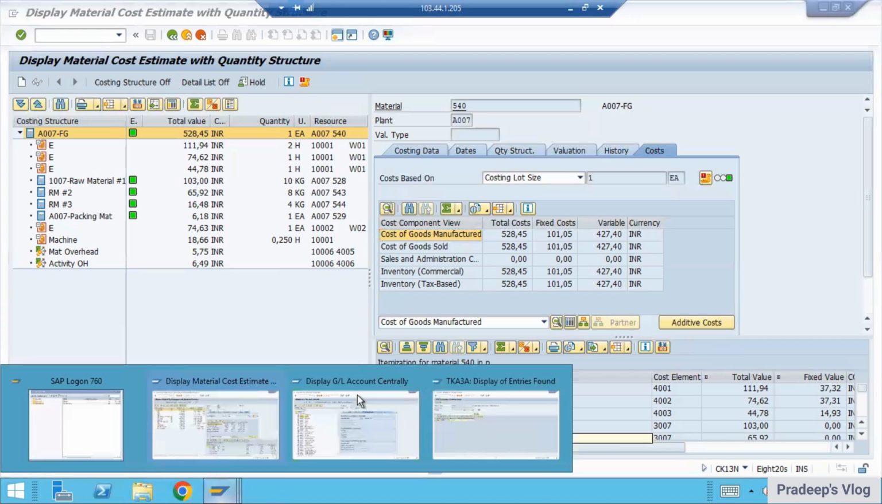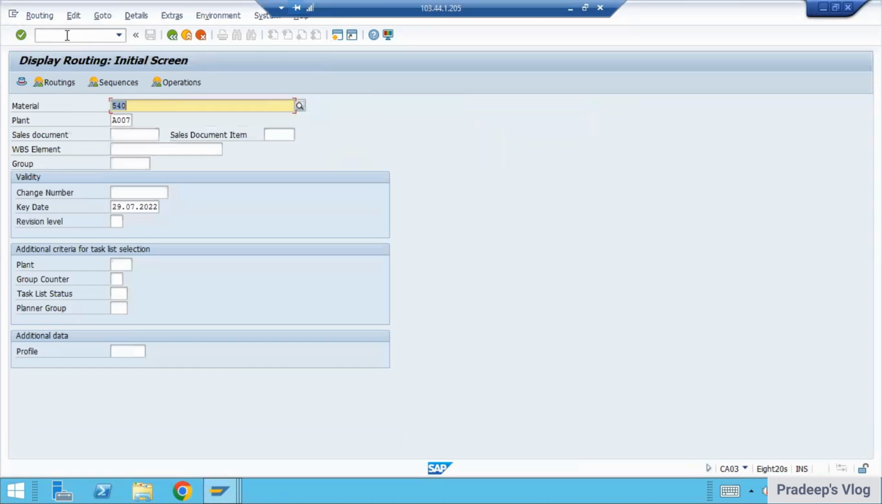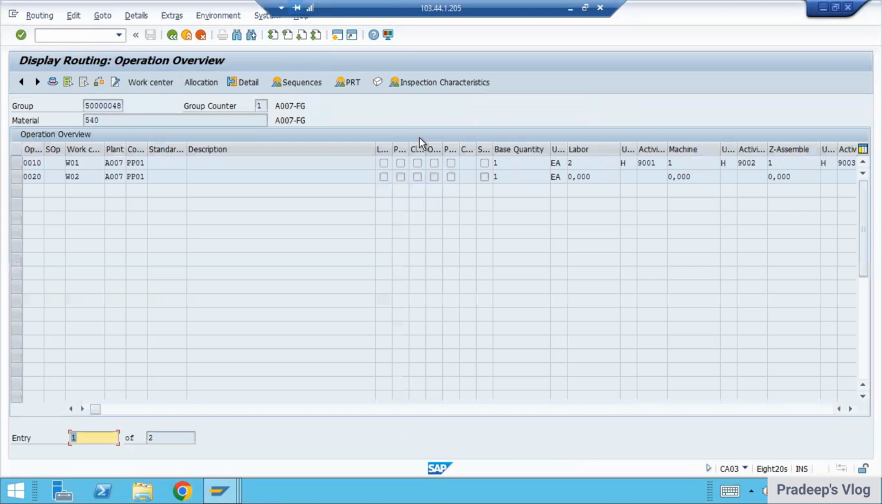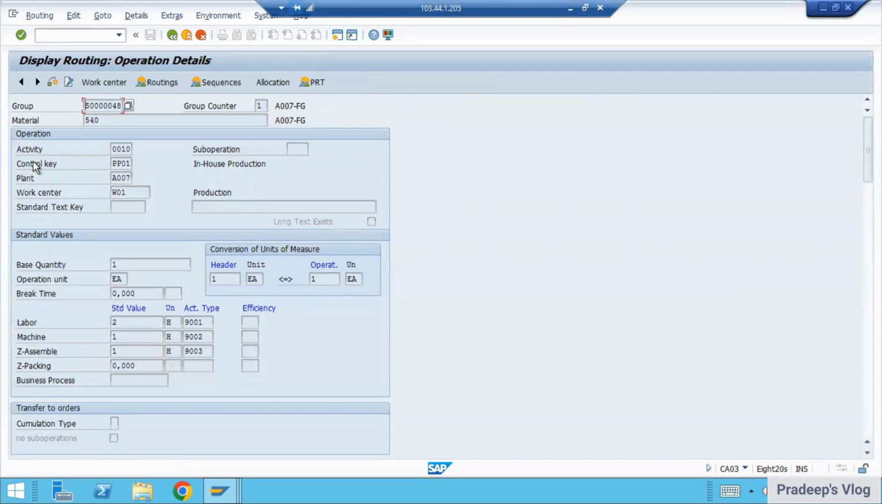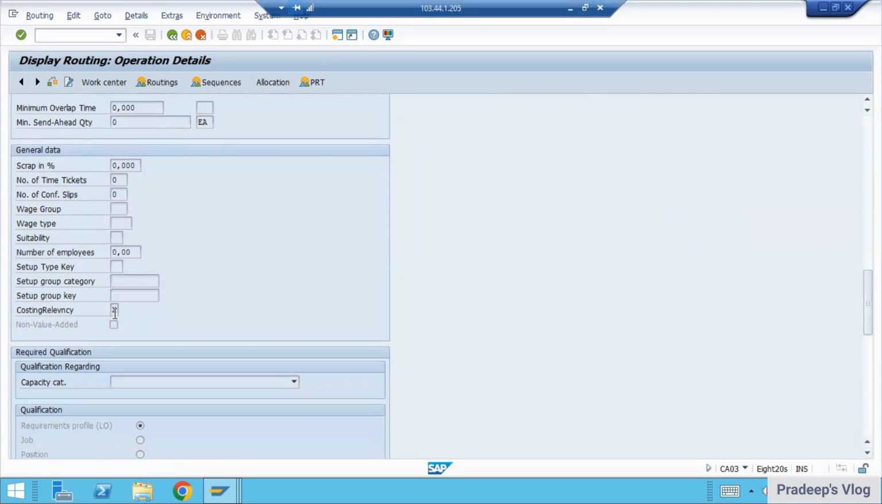So if you go to your routing settings, although it will come from your PP settings or the PP side, this could be a reason because we are going to integrate CO with PP. Here I have two operations in my cost calculation process. If I go to the operation, just make sure that your costing relevancy option is checked. This one is showing costing relevancy. If this one is not there, then chances are your activity price will not reflect. So this is one checkpoint.